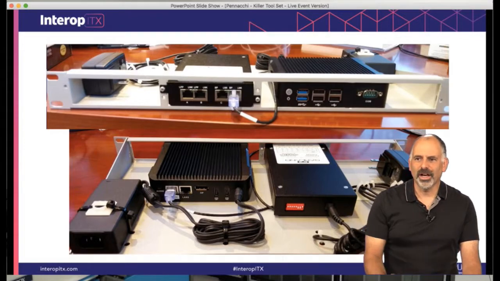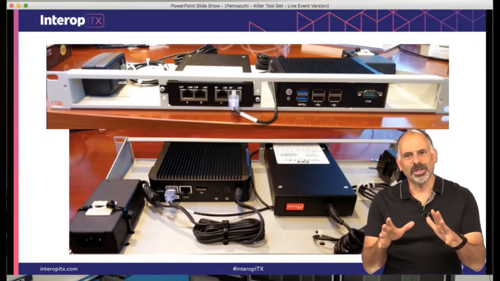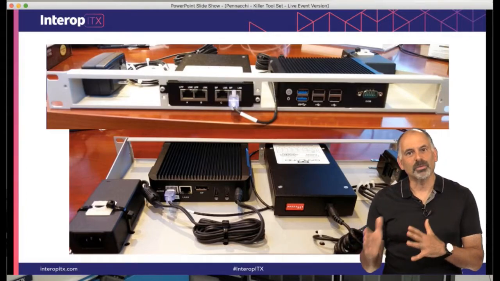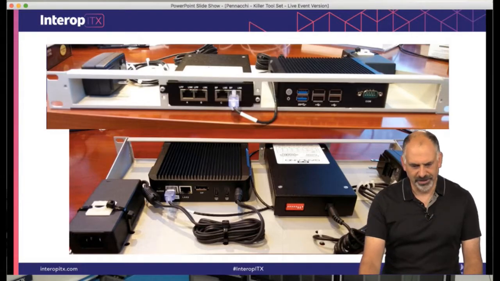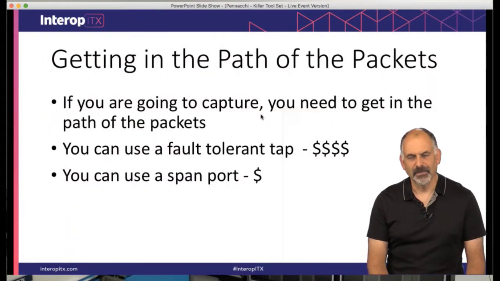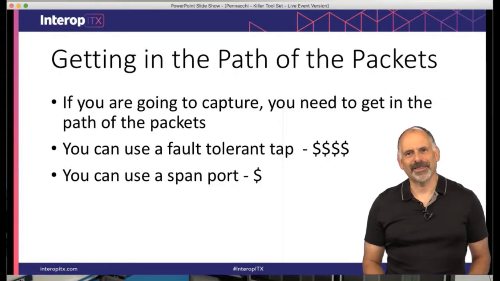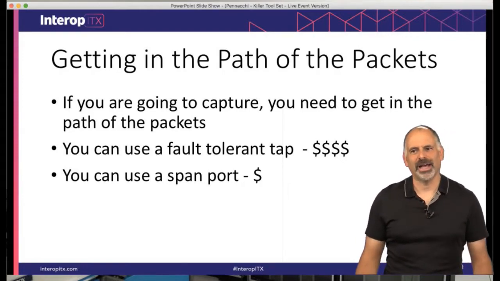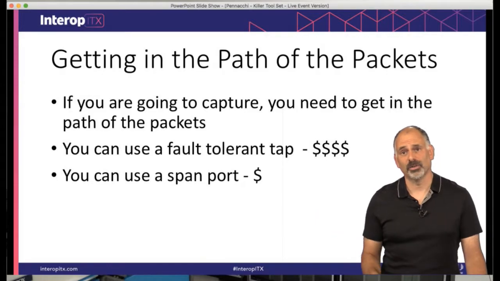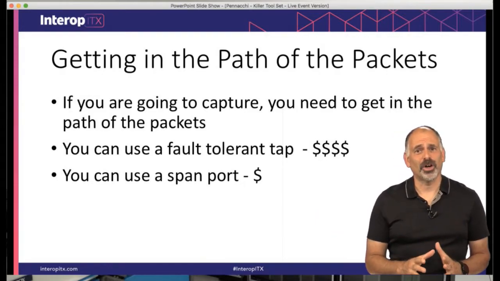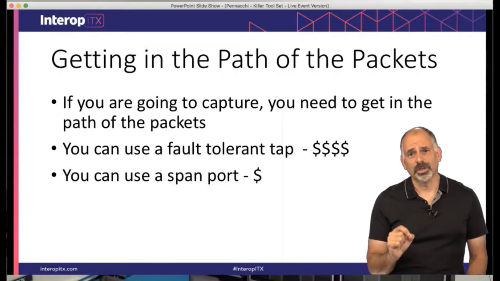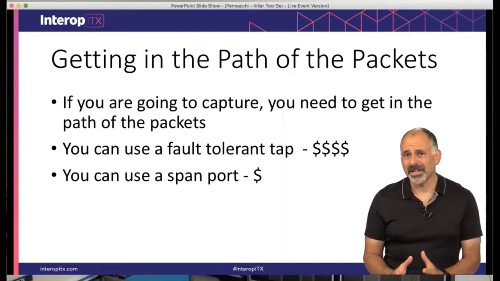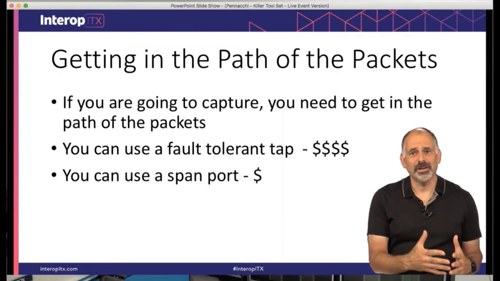So just going out and taking a look and see how our presentation's going there. So when we come in, we take a look at that, we can see that we can plug in, we're monitoring on one of the ports of that device. On the other port, we're using that to communicate with the device. Okay? So, getting in the path of the packets. If we're going to capture packets, we have to get in the path. Now, we could use a fault-tolerant tap like the one I showed you. Now, the key with the fault-tolerant tap is that this will ensure that our network doesn't go down if we have a problem.